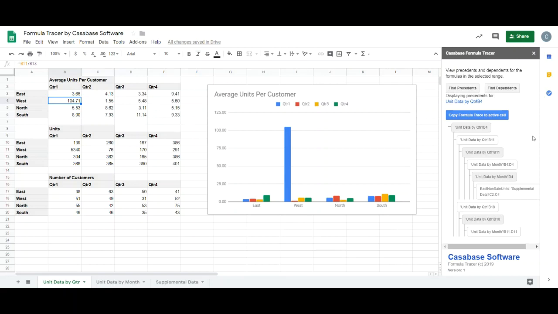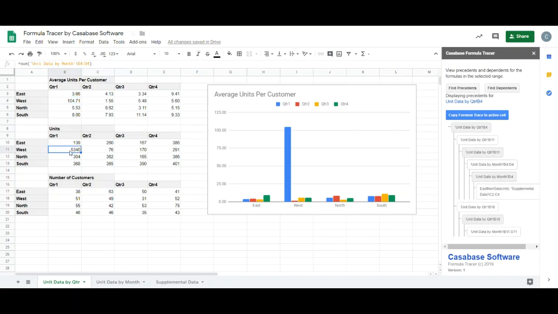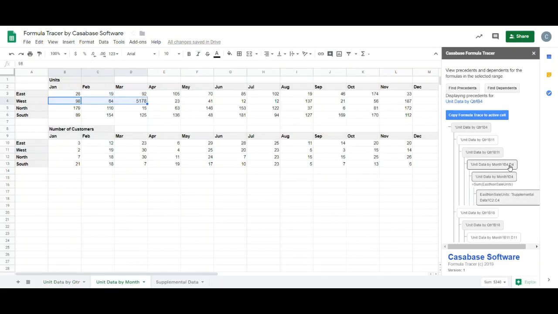So to quickly find where the data anomaly is, we'd simply follow the breadcrumbs generated by the Formula Tracer. We can click on an element in the tree and it'll automatically highlight the cell in question. So we see that cell B11 is summing values B4 through D4 of the Unit Data by Month tab. So we'll go ahead and click on that and it'll bring us over to the Unit Data by Month tab and highlight the range.